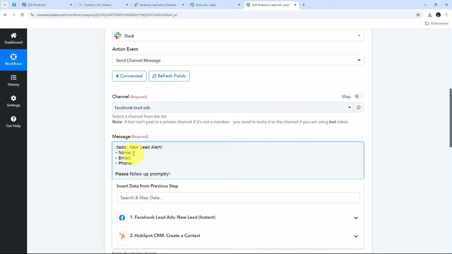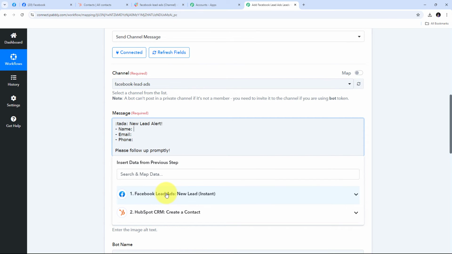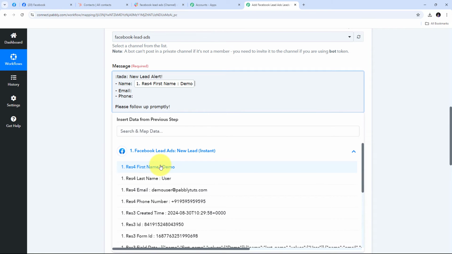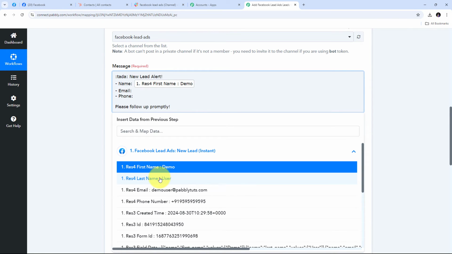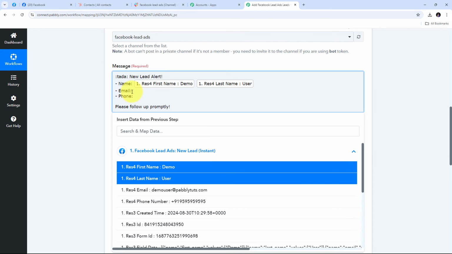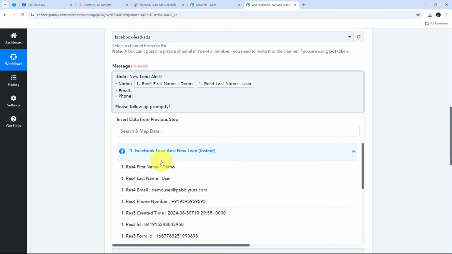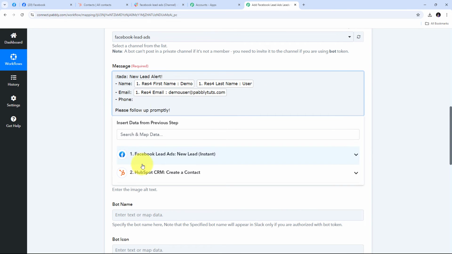Now what I'm going to do is I'm going to map the detail like the name, email, and the phone number of my lead. So I'm going to first click here. I will open this response of Facebook lead ads. And here this is the first name of my lead. So I'm going to map this. I will give a space and I'm going to map the last name. Now I'm going to map the email address. So I need to click here. I will give a space. I will open this response of Facebook lead ads. And this is the email address. So I'm going to map this and I'm going to map the phone number.